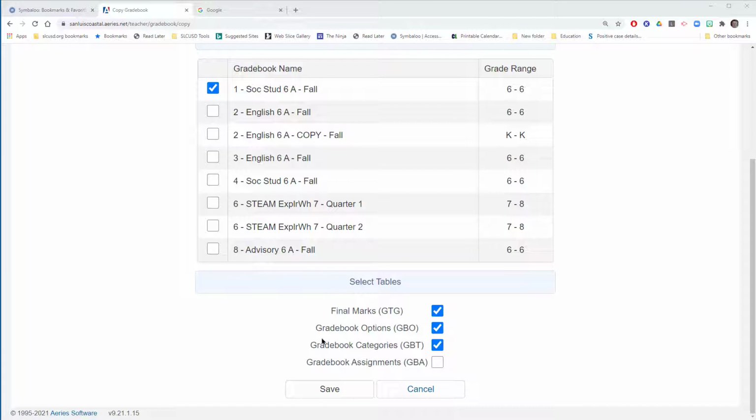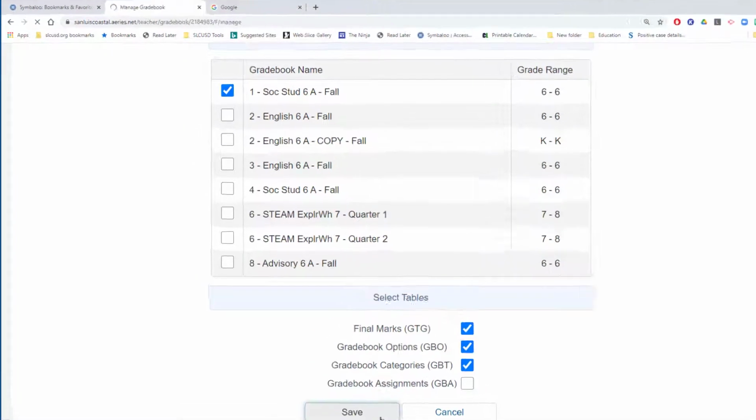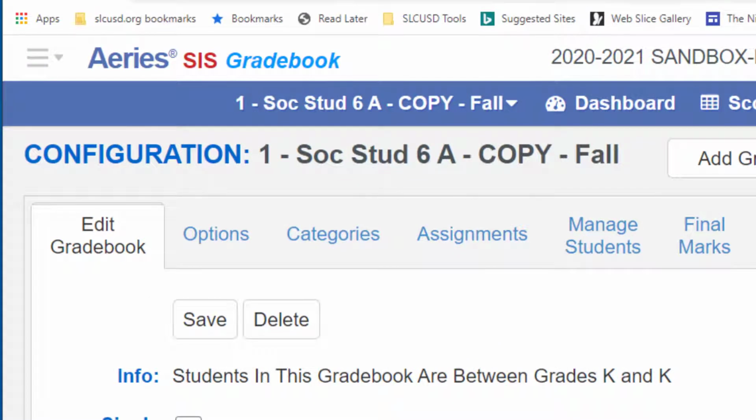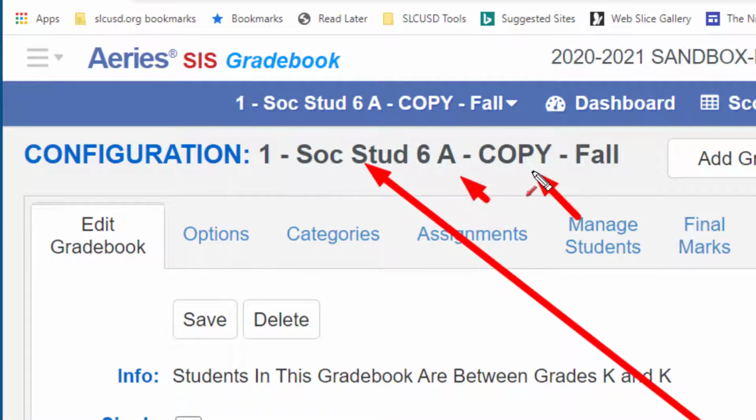So I'm going to copy my first period gradebook from Social Studies Fall. All the settings in that gradebook, I want in my new first period gradebook, so I'm going to click Save. Now it created the gradebook. Here's its name. It's called Social Studies 6A Copy, and I can change that later. And it is for the fall term, and I'll change that right now.